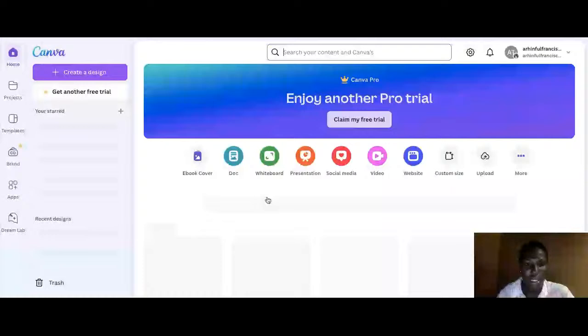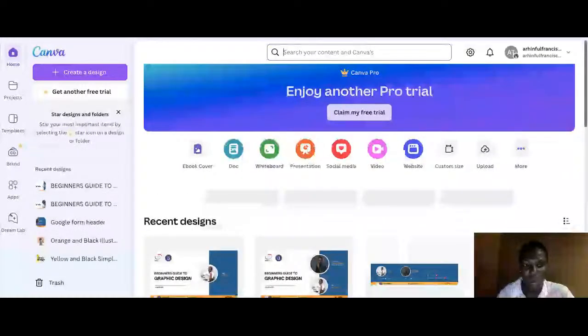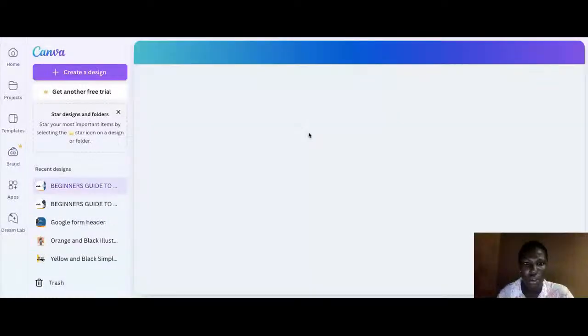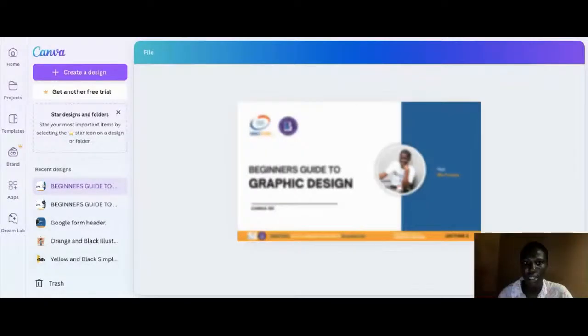it looks like the network is a little slow. The network is really, really slow.